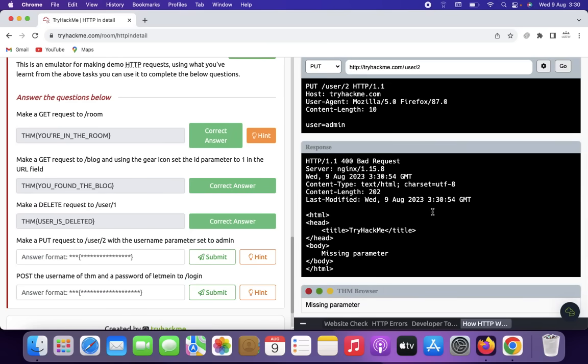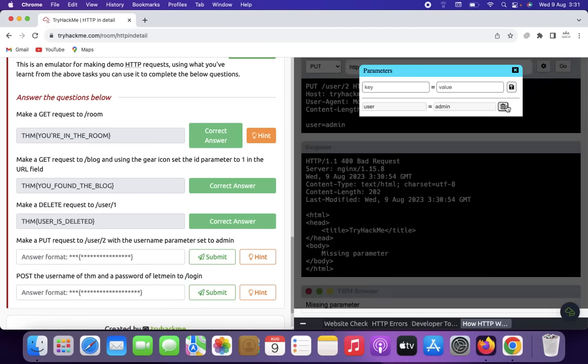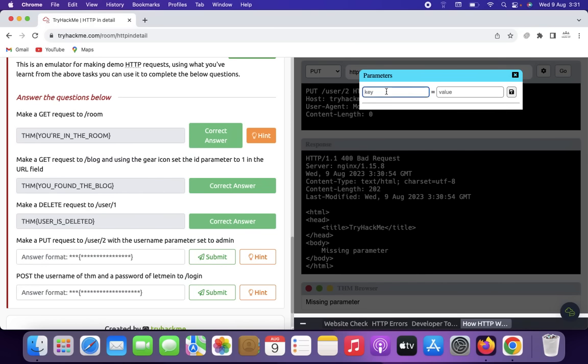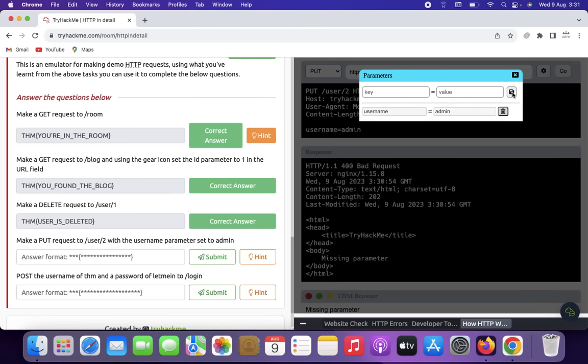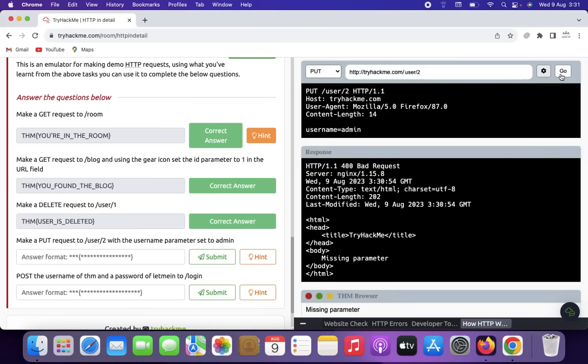No, we not yet get. I think something we have done. So we have done here some mistake. Type username is admin, then click on save, then go here, set, we got it here. The user has been updated.